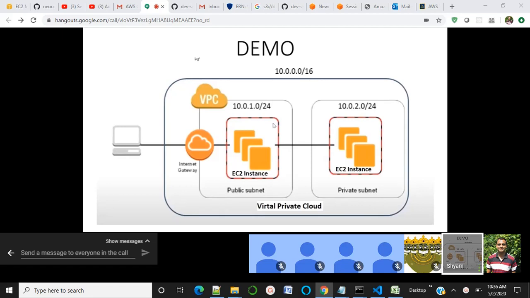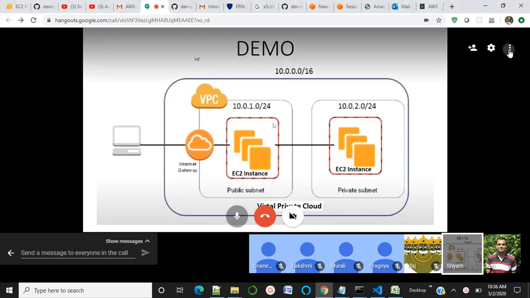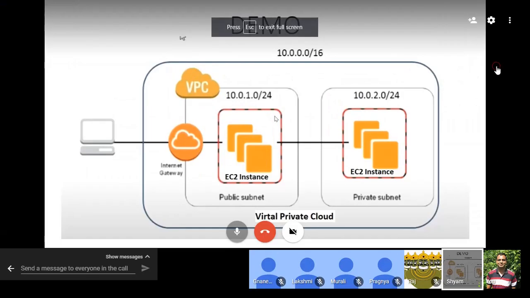So far we saw all these things in theory. So I want to show this in practice now. So what we are going to see now is what is this. Basically, we are going to create a virtual private cloud, and we're going to create a public subnet, and also a private subnet, and we're going to create an EC2 instance here, and then an EC2 instance here.